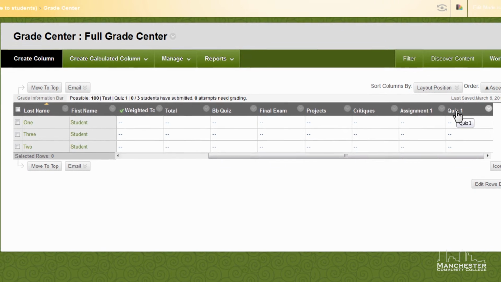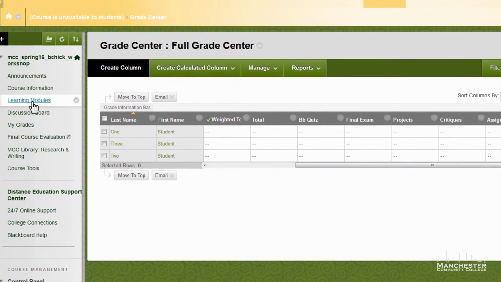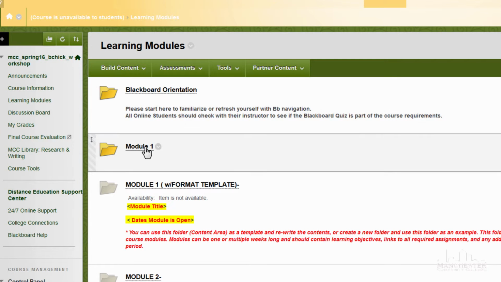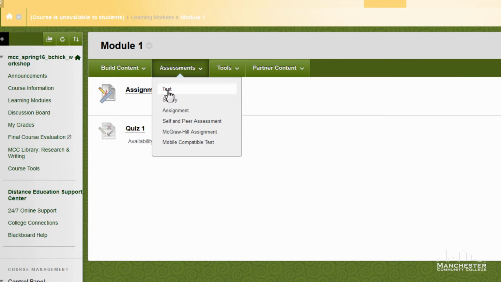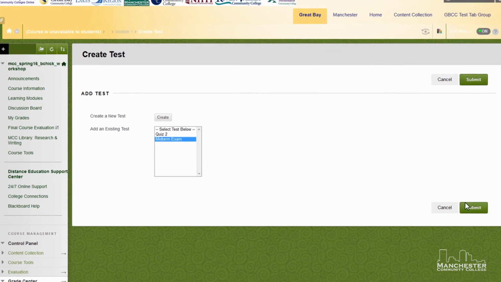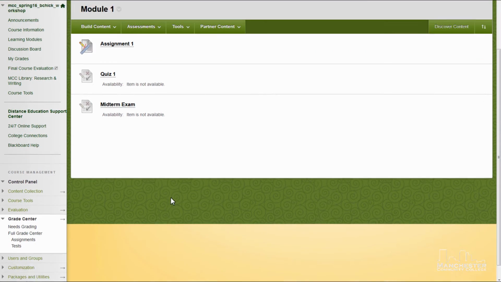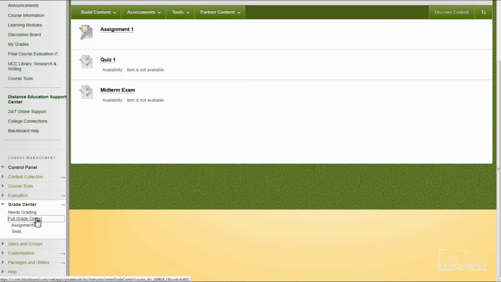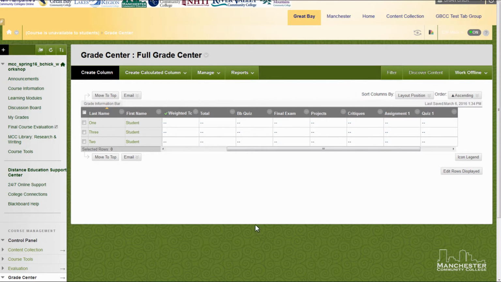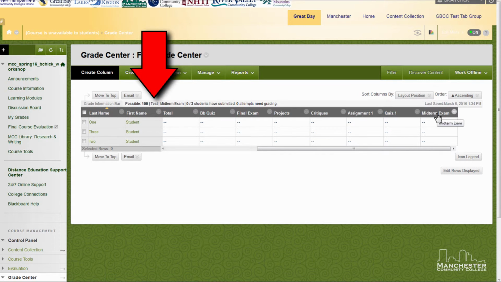Okay, one more separate column to make. That's the midterm exam, and it's another auto-generated column because this is also a Blackboard test. Okay, back to Grade Center. Now, here's the important thing with this column. As usual, the midterm was automatically placed in the test category.